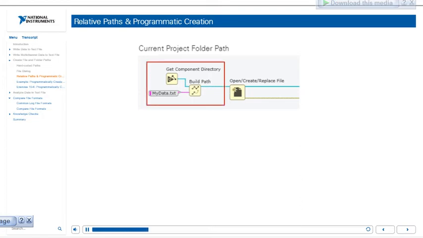The getComponentDirectory node returns the path to the directory containing the project, that is, the .lv project file. This example uses this node and the buildPath node to create a relative path to a mydata.txt file in the same folder as the project.